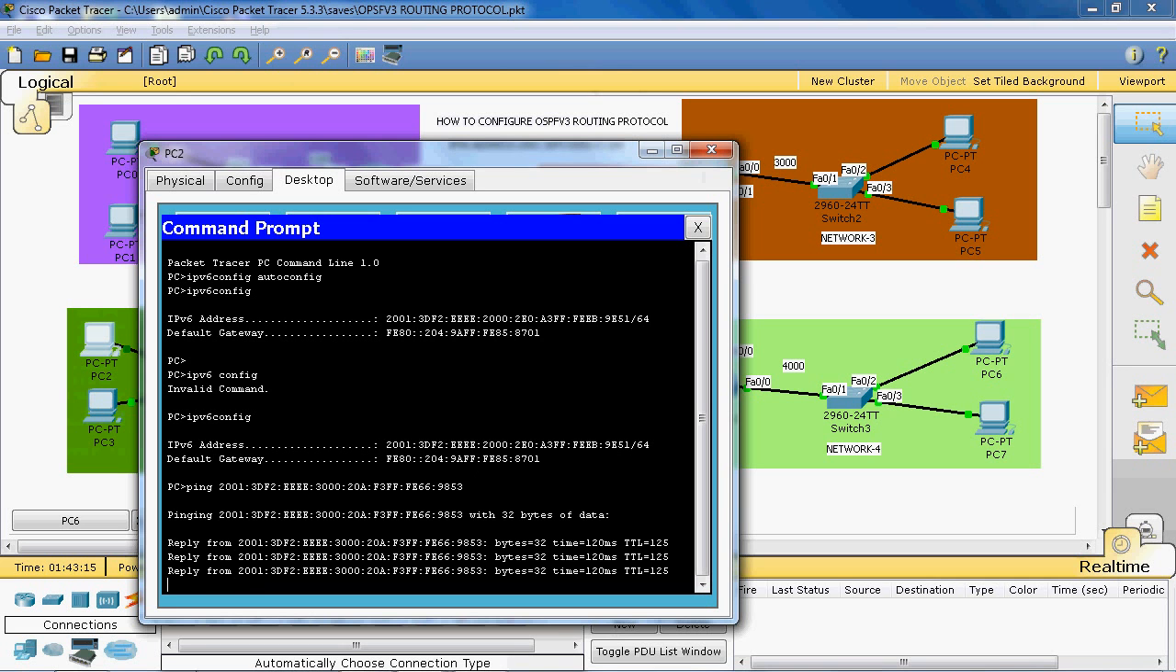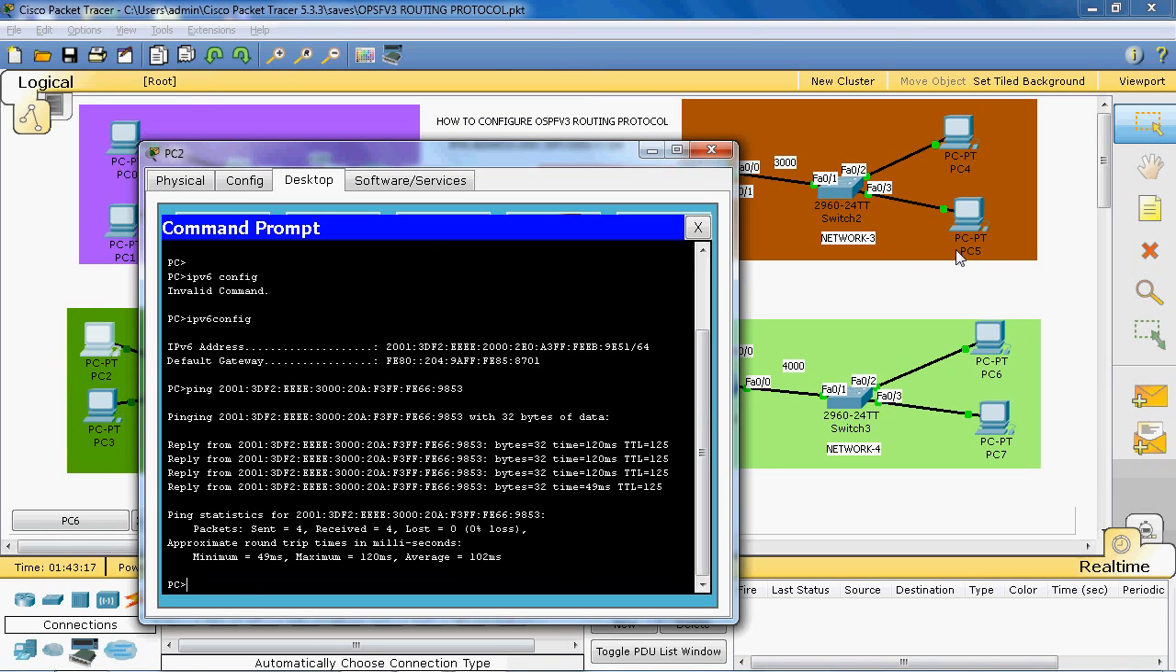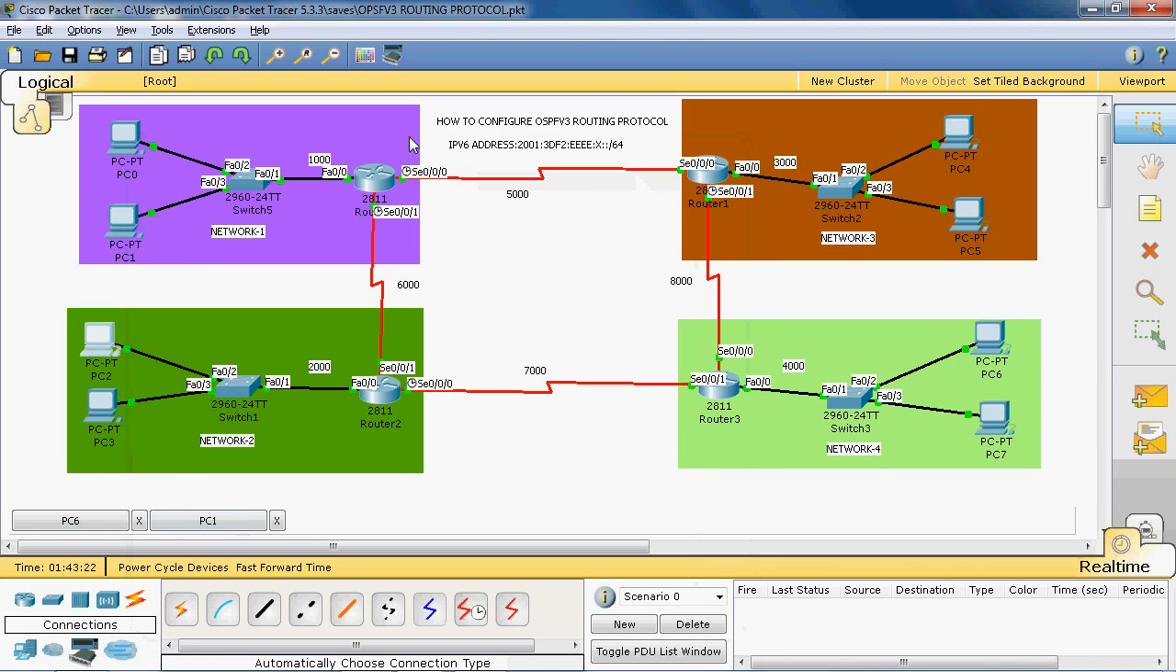Yeah, we can get a reply from the network 3. So PC2 can communicate with network 3. Okay, all the networks can communicate with all other networks.